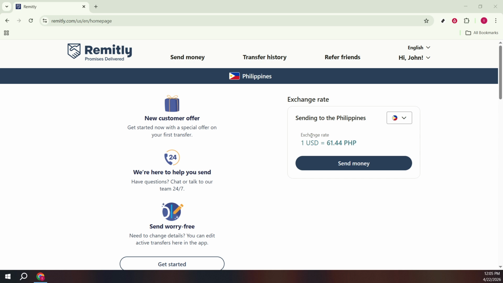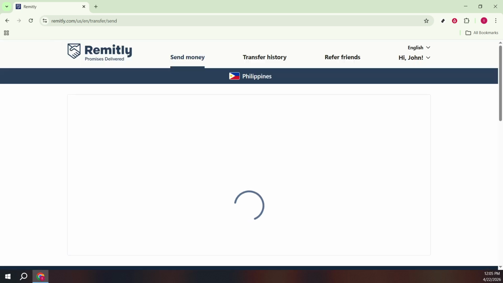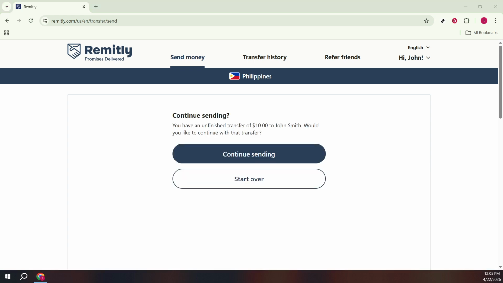First, open your browser and go to the Remitly website. On the homepage, look for the option to send money and click it. This takes you straight into the transfer flow where Remitly guides you step by step. You'll be asked where you're sending. Select the destination country from the list. This choice matters because the available delivery options, fees, and exchange rates depend on the country you pick.